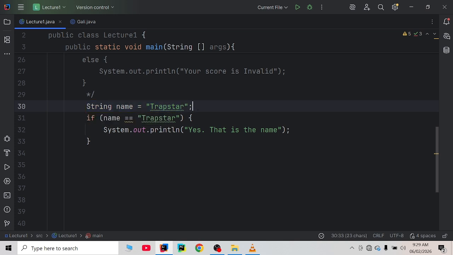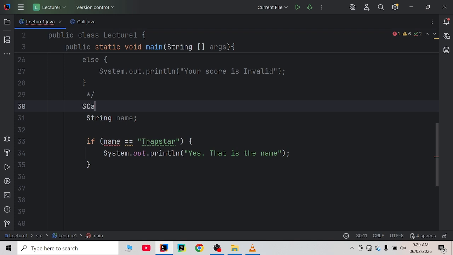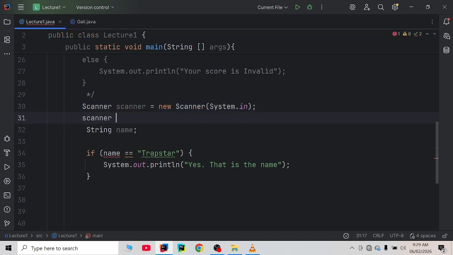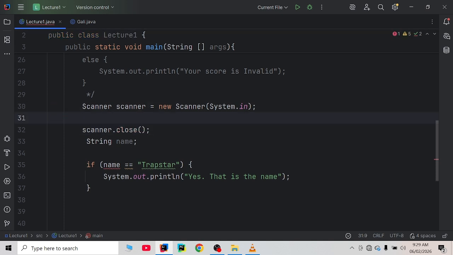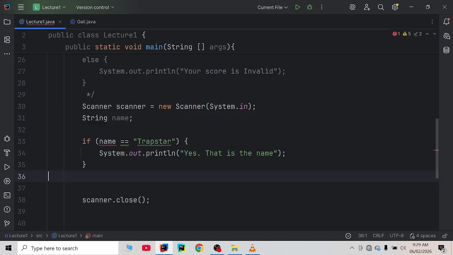So String name, and then we just declare it. Now let's create the scanner object. So we are going to have Scanner scanner equal to new Scanner, and inside this we have what? System.in. Now let's close it. Like I said, that is a very good practice. Let's close it. Good. Now let's take the input from the user.